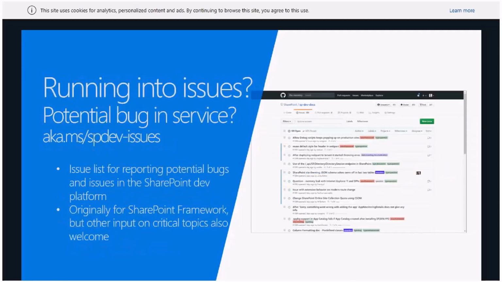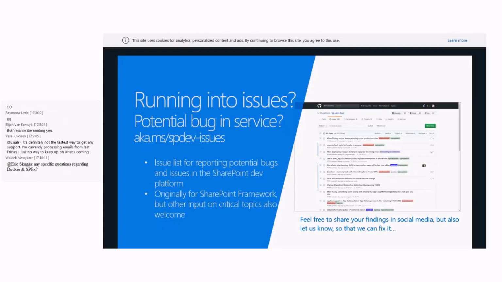So this is really your tool to report first any technical issues which might be in SharePoint development, SharePoint API, SharePoint Framework, rather than, let's say, ranting in Twitter or social media complaining that SharePoint people don't get it. Well, it might be that we just missed the bug. So please let us know by going aka.ms/spdev-issues.